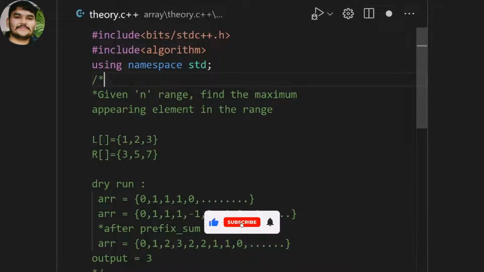Let's discuss a new problem related to arrays, because this complete series is regarding arrays only. So we have a problem. Given n ranges, find the maximum appearing element in the ranges. But the most important thing is that the range is not a simple number.